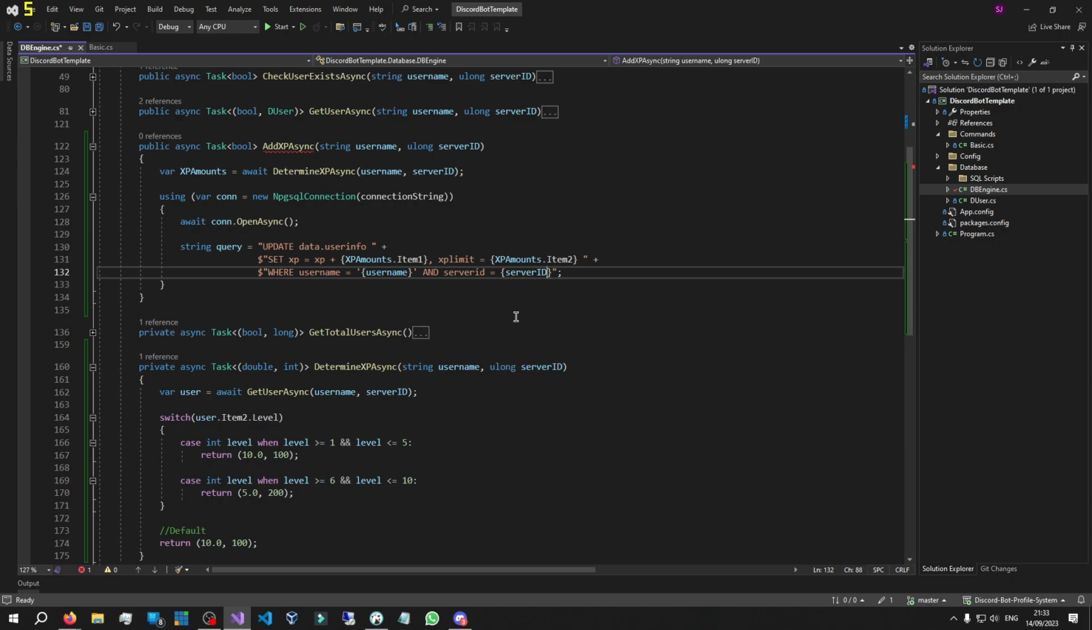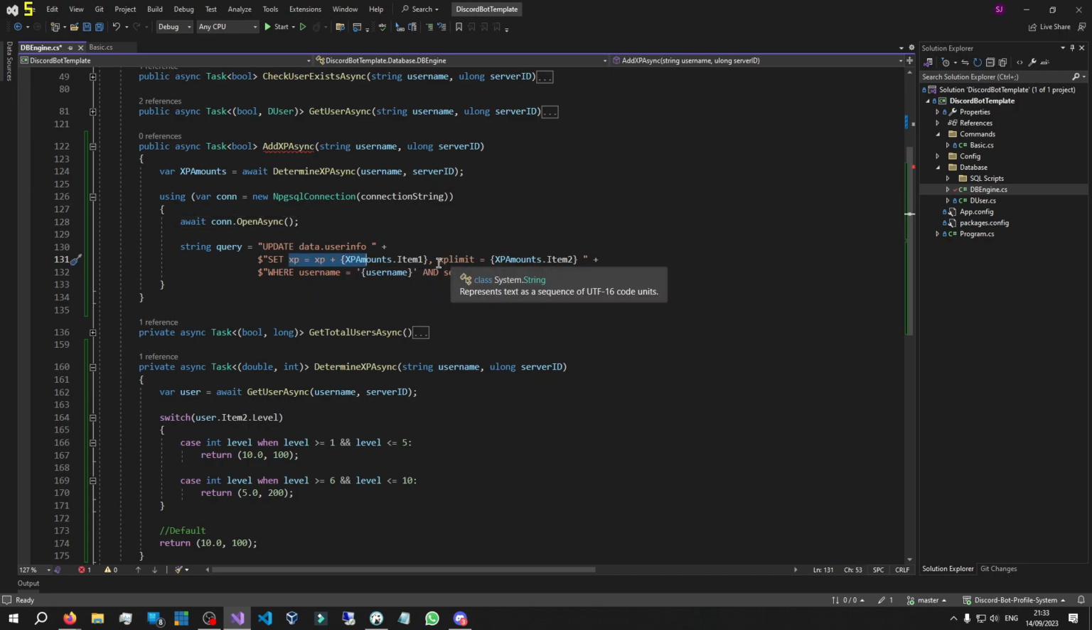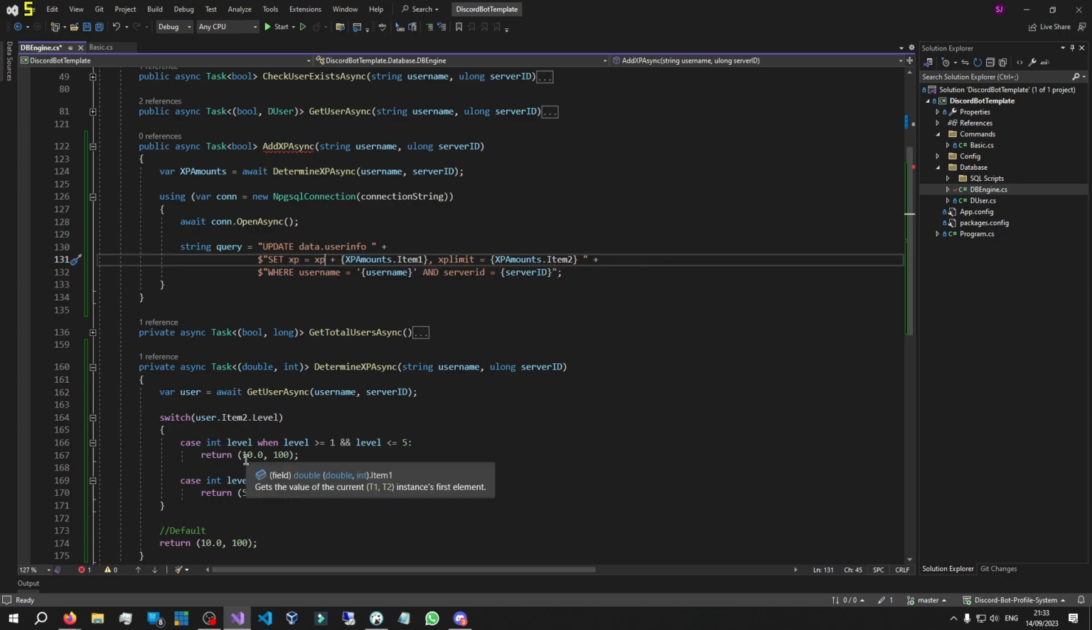So this SQL query is going to update an entry in our data.userinfo where the username is equal to what we pass in, and it's going to update my XP and then my XP limit columns based on what I provide in here. So it's going to add 10 XP, or whatever this value may be. It's going to add that to my current XP, and then it's going to override my XP limit and set that to the new XP limit. So hopefully that makes sense, right?